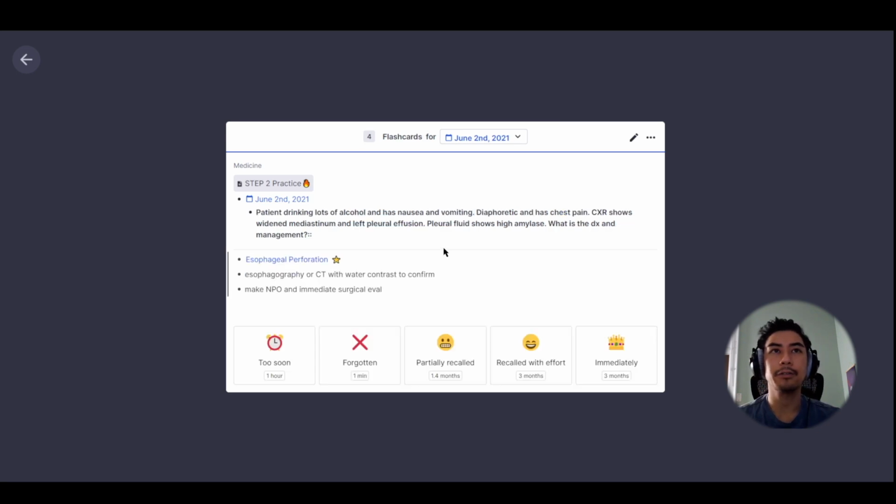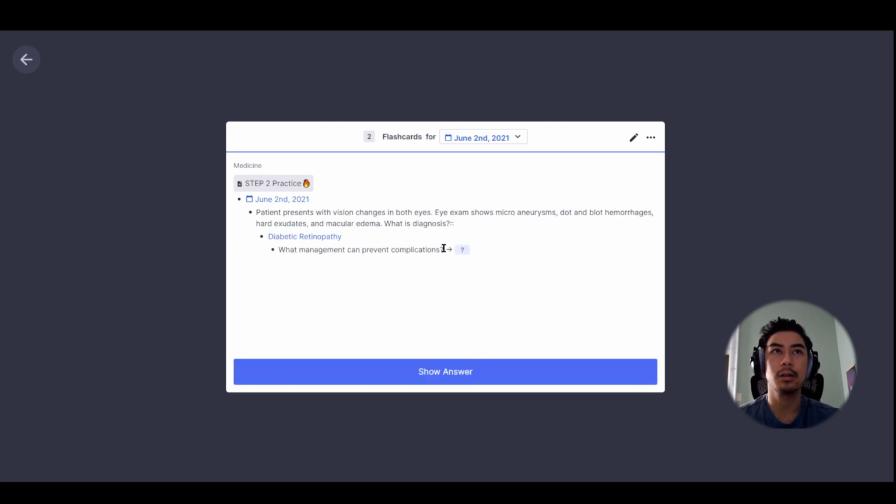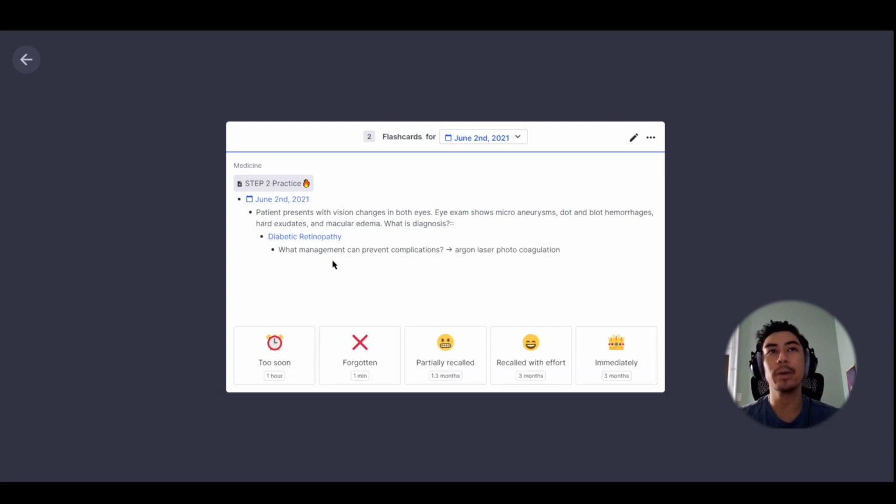For example, let me find a flashcard where I did this. Right here, this is a good one. So the original parent rem asked this vignette question right here. Then I made additional flashcards asking questions based on the same parent vignette. So for this case, the answer was diabetic retinopathy, and I made an additional flashcard about what management can prevent complications of diabetic retinopathy. And I can continue making more series of flashcards down this same pathway if I wanted to.